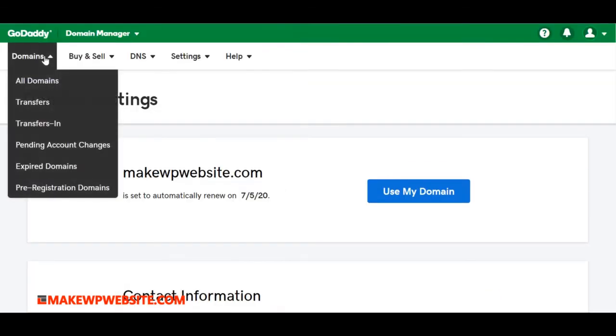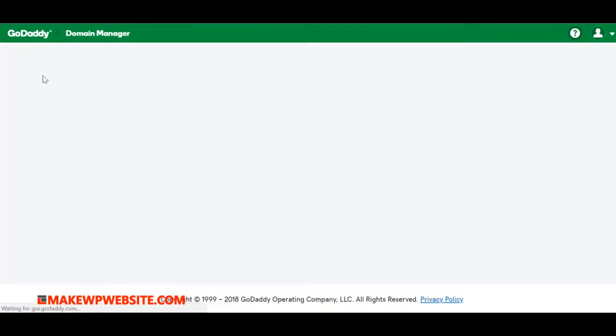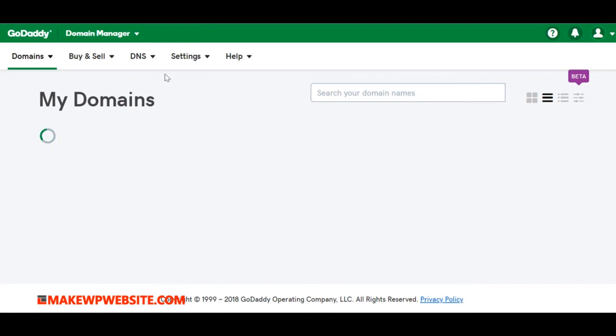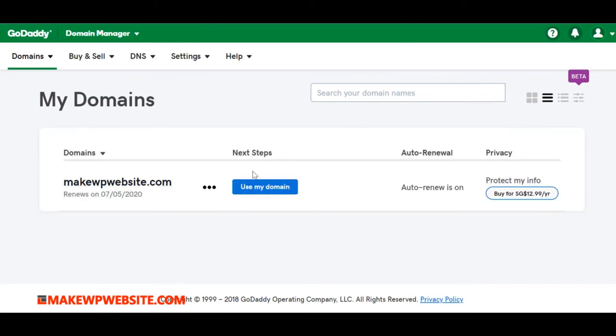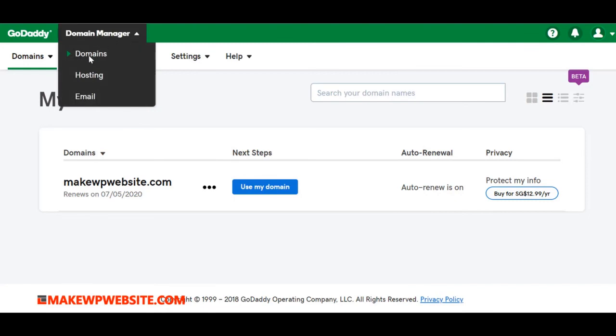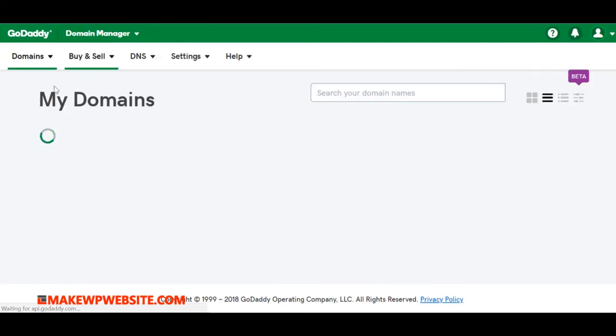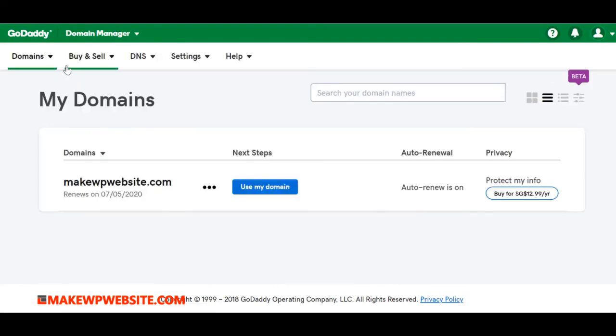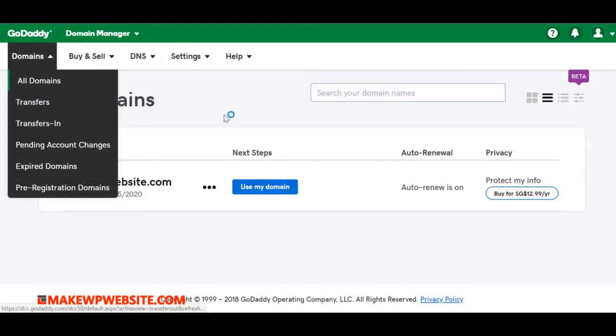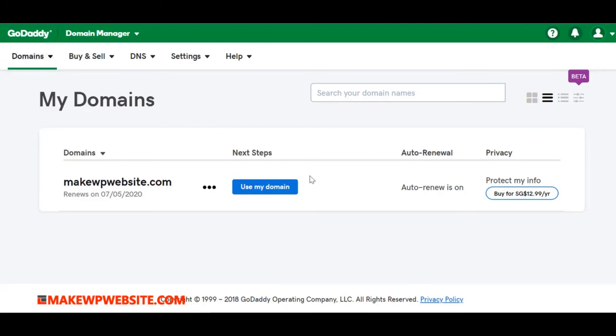So you can go back to domain, click on domain, all domains, and you will be on the domain page. Let's say you don't see the page that I'm seeing now. You can go to this icon here and go to domains. When you click on domains, in the domain manager, you will see my domains here. Go to all domains, then my domains. And one thing is this auto renewal is on. This is an important step.